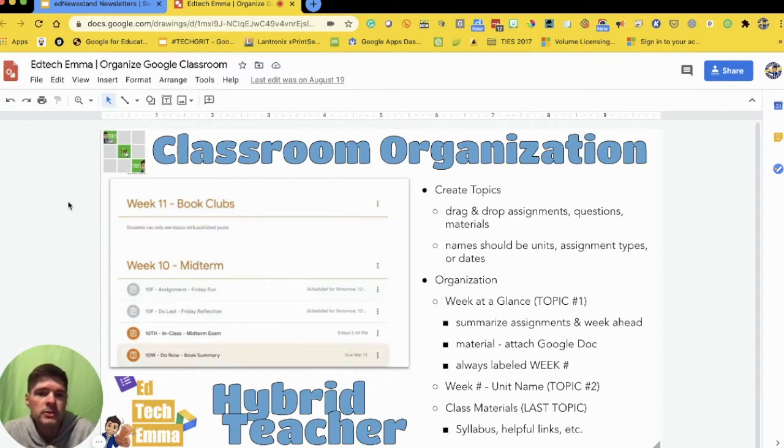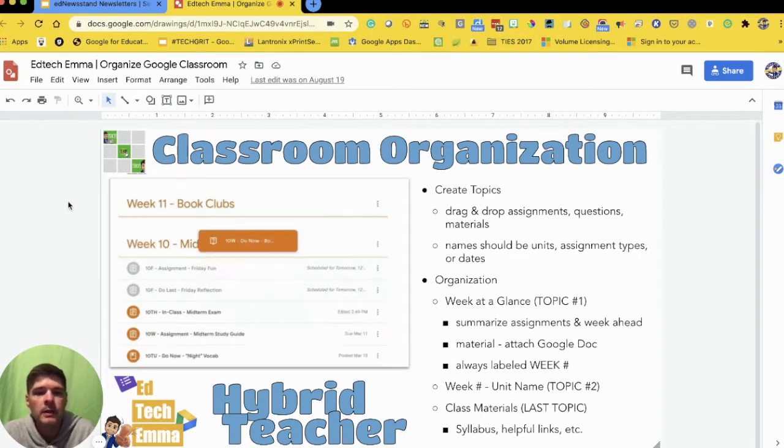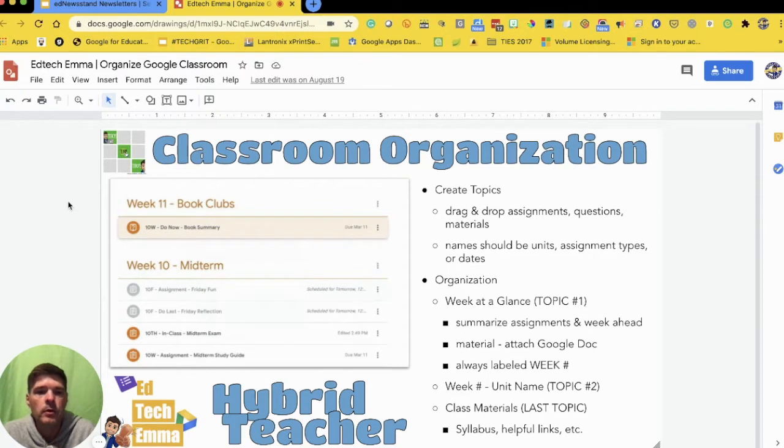Specifically for her organization, she likes to put at the very top the week at a glance to kind of give the kids an idea of what's coming up. If parents are also looking at that with their child, they have an understanding of what's coming up. So she's summarizing assignments. She's providing material with a Google Doc attached. And then following that, she's always labeling her other topics by week number.